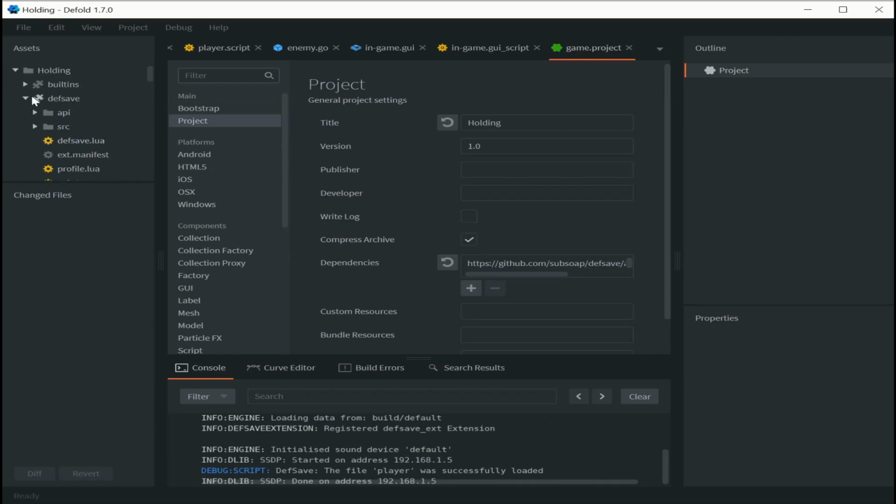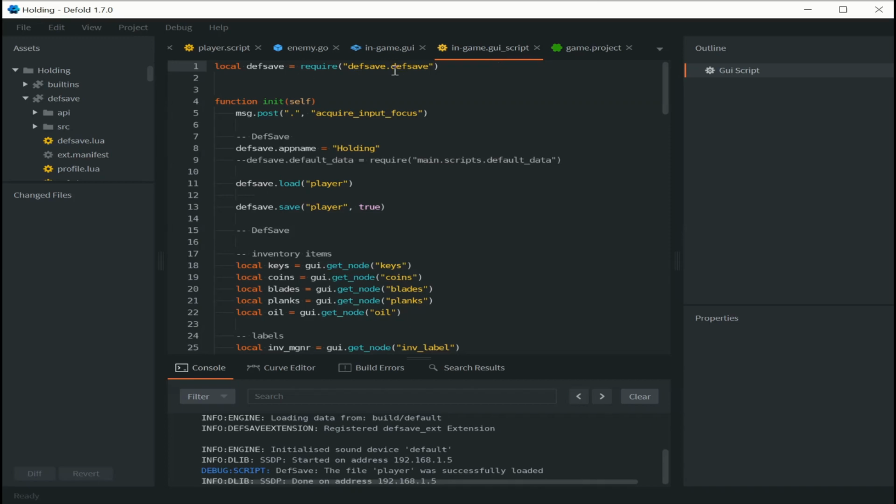From there, we go into our script and we have to require the module. So the DefSave module: we do a local DefSave as the variable so that we can access all of its functionality, and we require it. So we get DefSave. You don't add in the .lua extension, just the file name itself, and that's it.